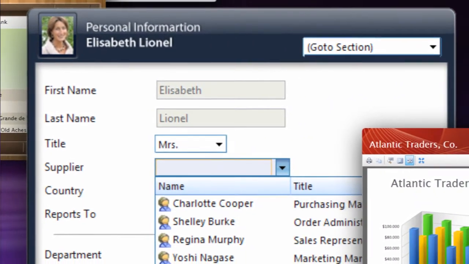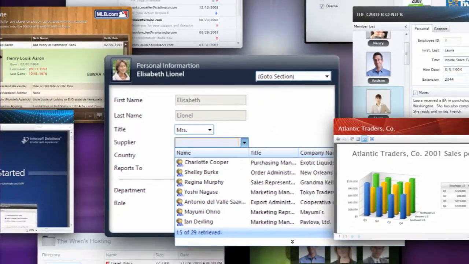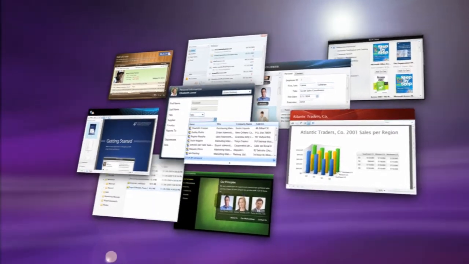Welcome to WebUI Studio 2011 R1, the world's most premium user interface with 322 UI controls for ASP.NET, Silverlight, and WPF platforms.